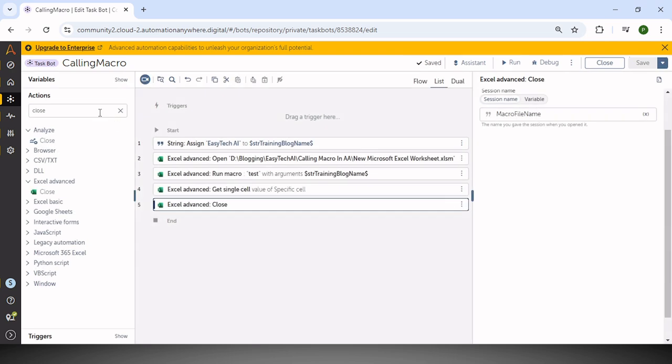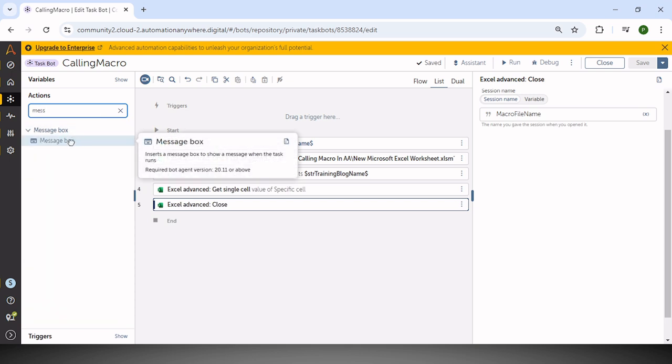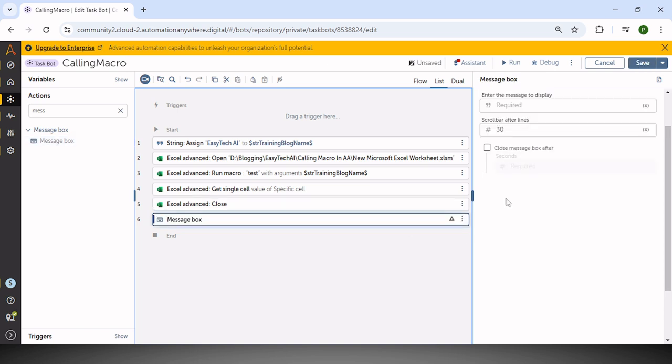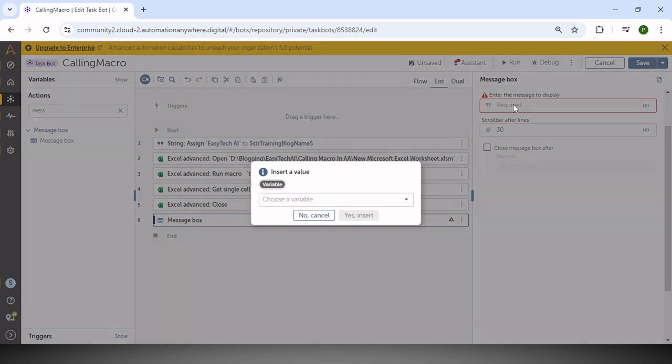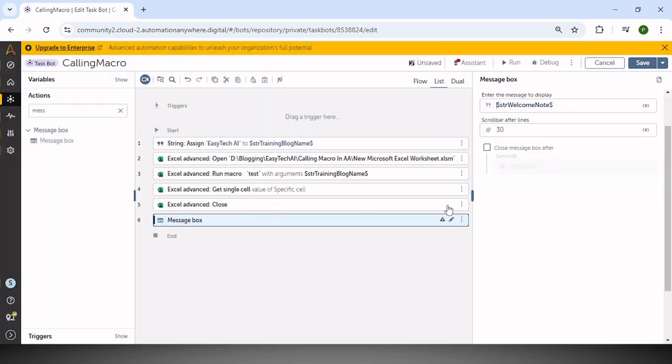Whatever value we are reading from A1, we will just show it here using the message box. So I'll use the message box section, and here we will select this variable str welcome note, which is coming from the macro. All right, save this.